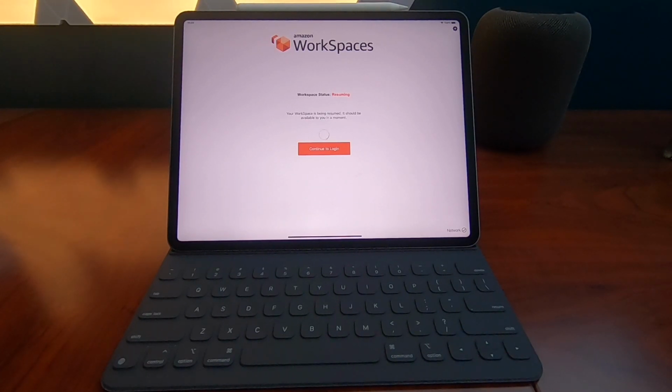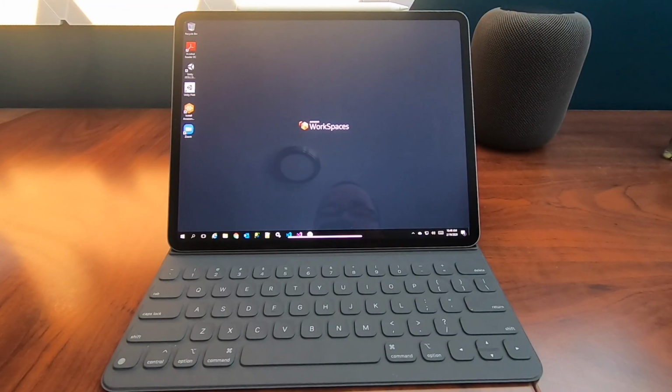Or if I was running the monthly fee and I just have it running full time 24/7, then I also don't have to wait for it to resume. All right, so here's my Windows 10 desktop running in the cloud. This is running on Amazon's Workspaces product.